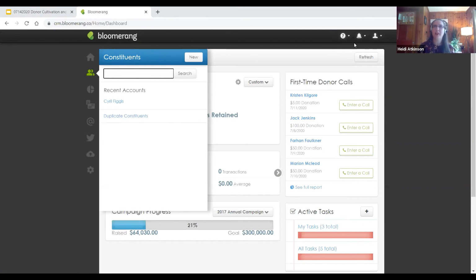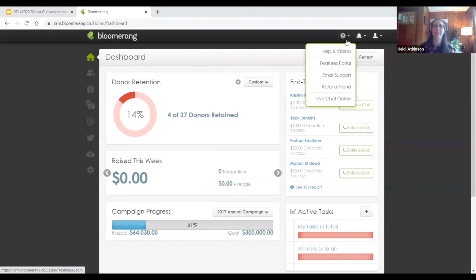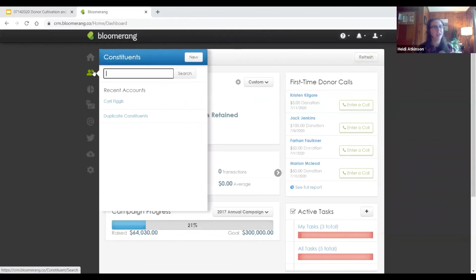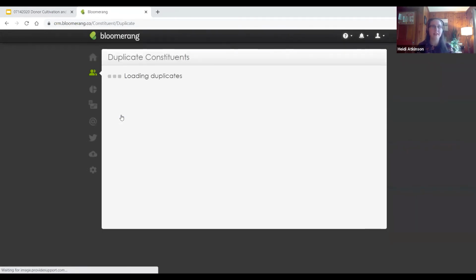Up here, under the bell, there is oftentimes an alert telling you about how many duplicates you have. I have mine turned off, so I just wanted to show you an alternate path. You can always come over here to your constituents navigation, and it's going to be right here under the search buttons. You can always go to that duplicate list page from here. So that's just a nice little tip.